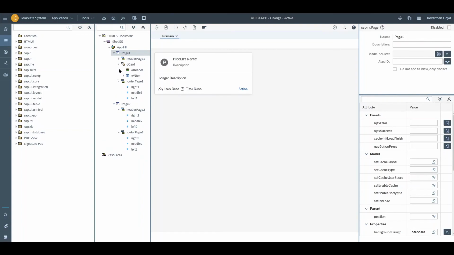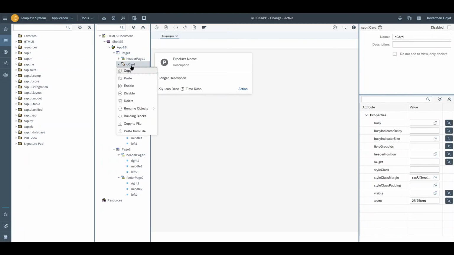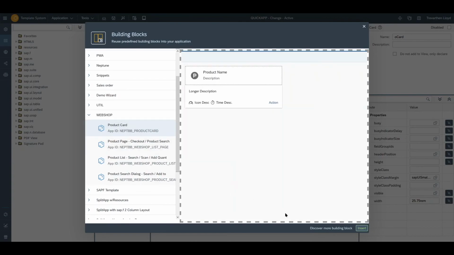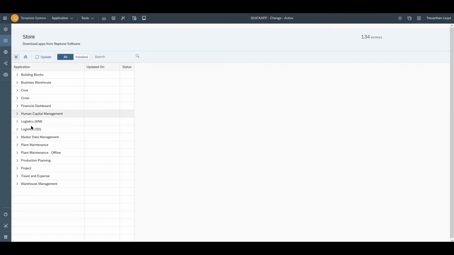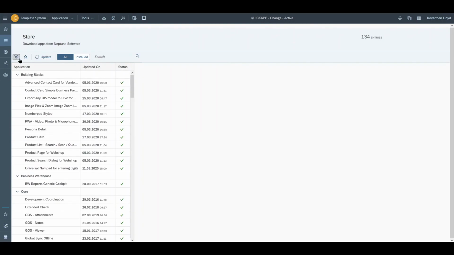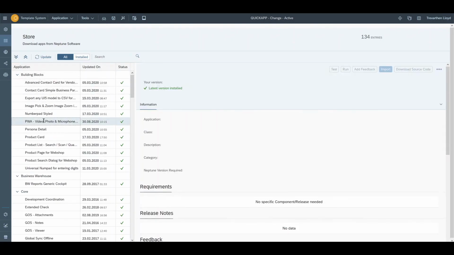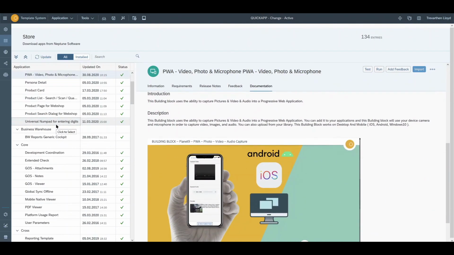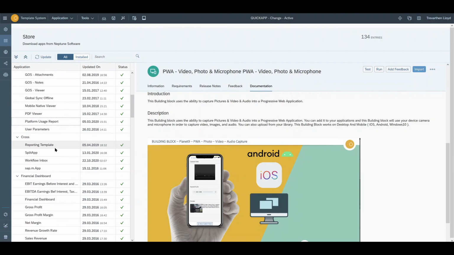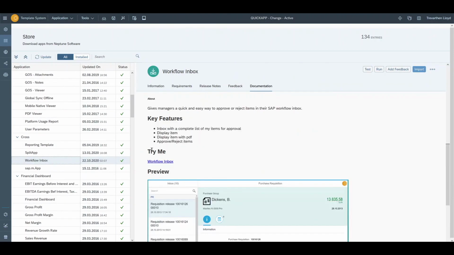You can easily find and import more building blocks by clicking Discover More Building Blocks within the building block dialog. This opens the store, which is embedded within the app designer, and here we can browse all the available building blocks which can be imported and customized straight away, all for free. This list is constantly growing as Neptune and the community create and share new building blocks. To use them within your system, click Import to view it within the building block dialog within the app designer.